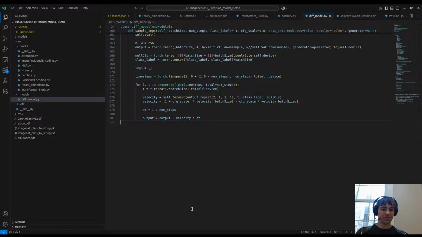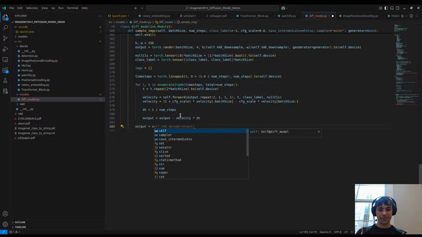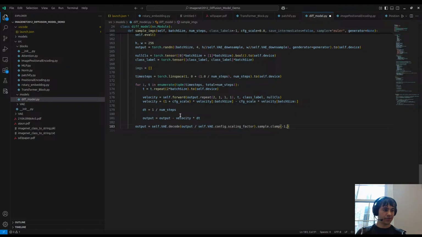I have some other samplers that I was playing around with, but I'm not going to worry about that. And eventually, this will give you an output. You iterate over this. I'm not going to worry about the other parts that I added in the code, but you then decode this using your VAE. So this is VAE decoding. And specifically, you need to scale it again, because the VAE has this scaling parameter. Config.scaling_factor. And I'm going to clamp this. So I sample this, and I clamp it between -1 and 1.